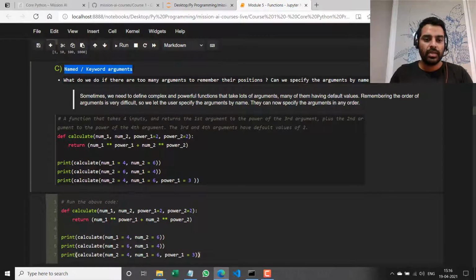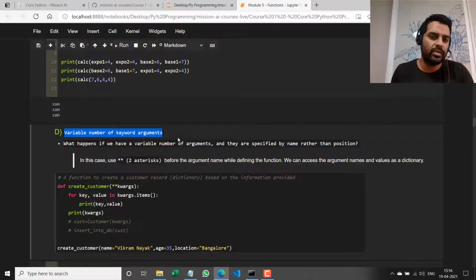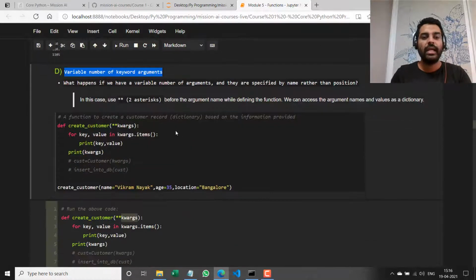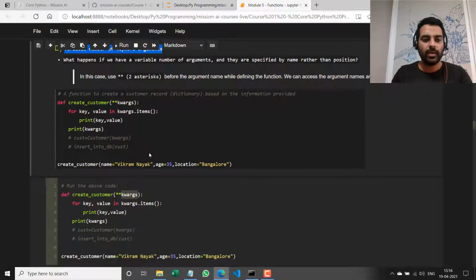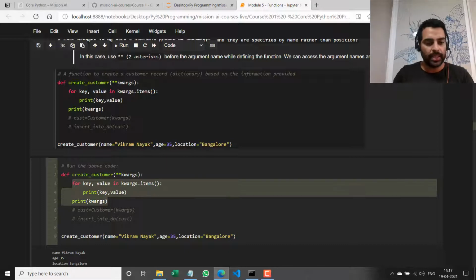And you just say variable name, input name equal to value when you call the function like this. And finally, we saw how to specify a variable number of keyword arguments and what kind of real world situation it might be used in, right? Like for example, creating a customer record. We saw that we could access using star star kwargs. We can access the kwargs object as a dictionary and loop through its key value pairs.